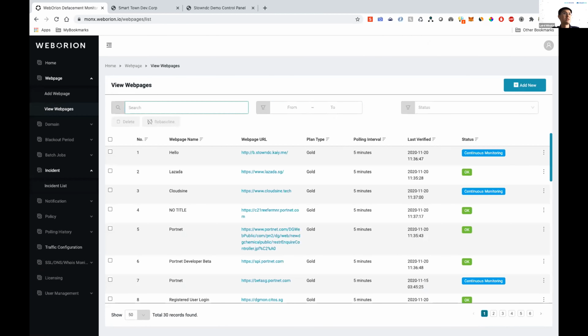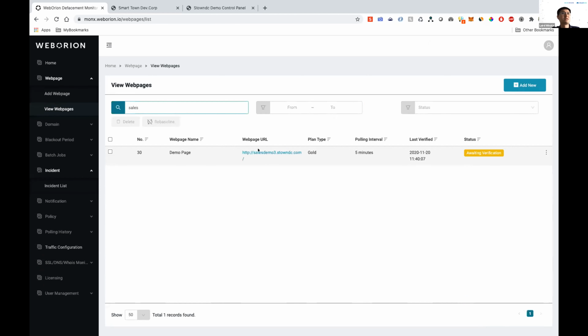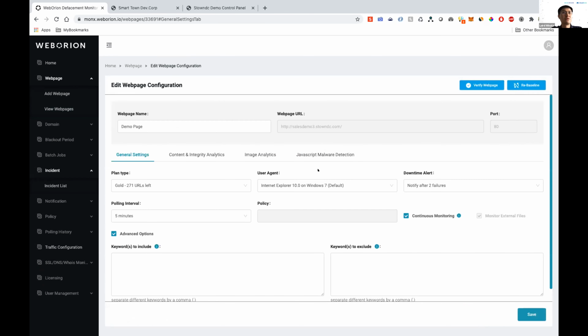So you can see I have a bunch of web pages, but this is the one that we have just recently added. Demo page, salesdemo3s1dc.com. Last verified is just now, 11:40. So status is awaiting verification. What will happen is I will go to the configuration, and let me run you through what we can see from this page.